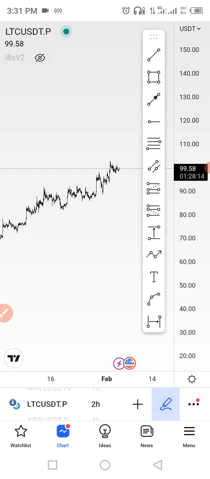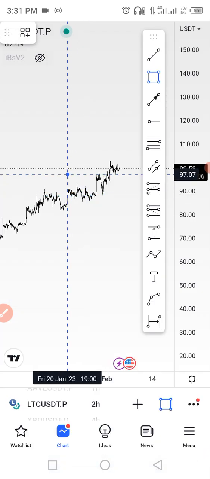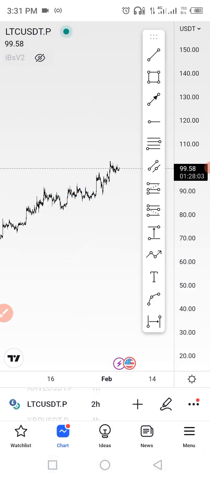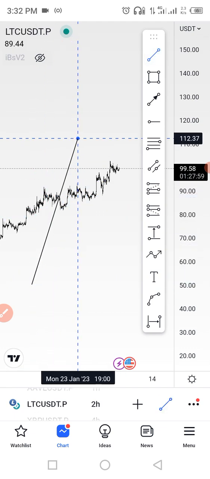Click on your draw, and then rectangles. Let's say you want to draw your areas of support or resistance or your demand or supply. You just click on your rectangle. I think I forgot to tell you how to delete it. So let's say you click on it and then you draw it. You can see I've drawn the line.